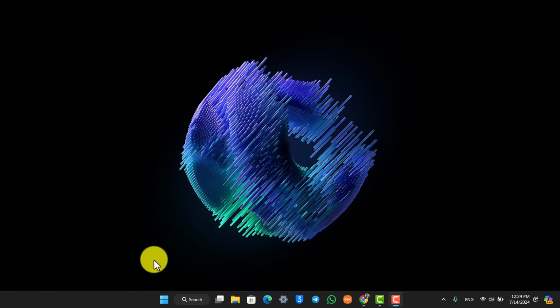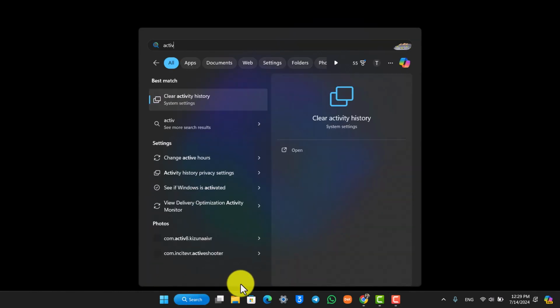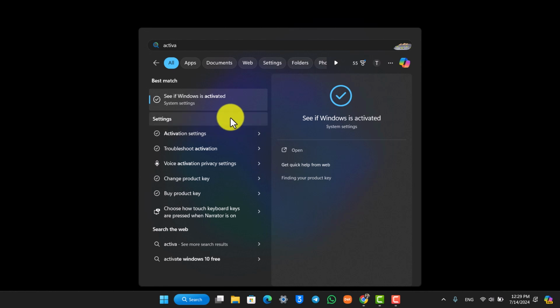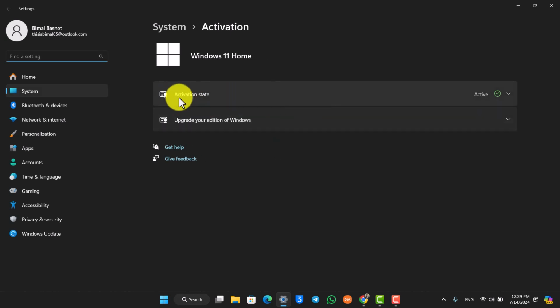And in order to do so, you can simply go to the search bar and then just type in activation or something like that, right? And you'll find this option that says see if Windows is activated. You want to make sure to select that particular option there. And over here, in my case, my activation state is already active.